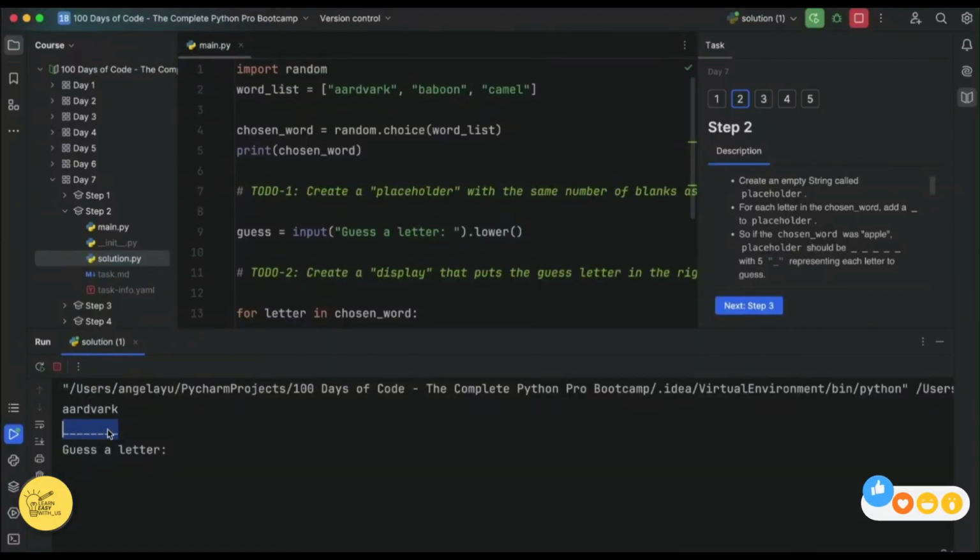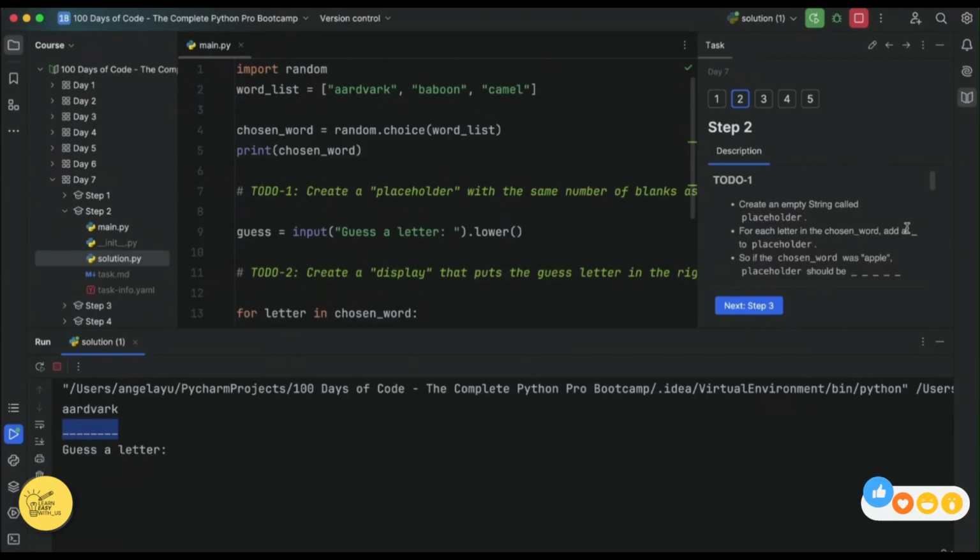We want to print out a set of blanks because when we actually have the final game, we're not going to show the user the solution. Instead, we're going to show them how many letters you need to guess. And we're showing it to them in these blanks, which are basically created with these underscore symbols. Now, the next step is the user will go ahead and guess a letter.